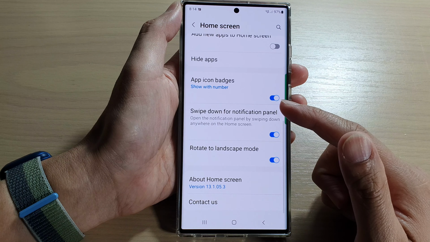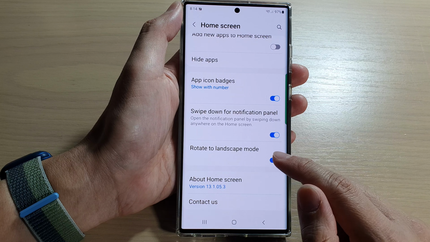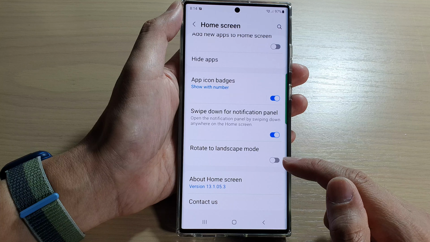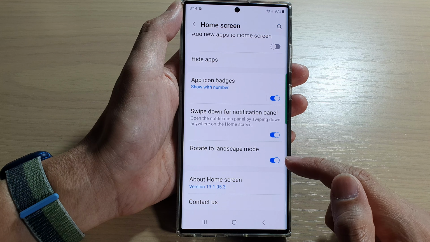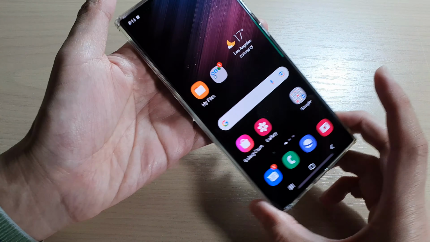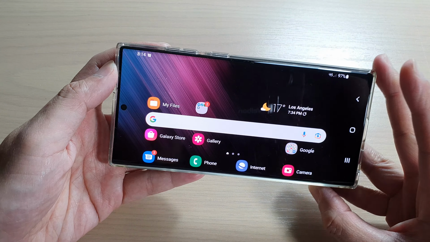Now swipe up to go down to the last option and tap on rotate to landscape mode. Tap on the toggle button to switch it off or turn it on. Now if this is switched on, then on your home screen you'll be able to rotate to landscape mode.